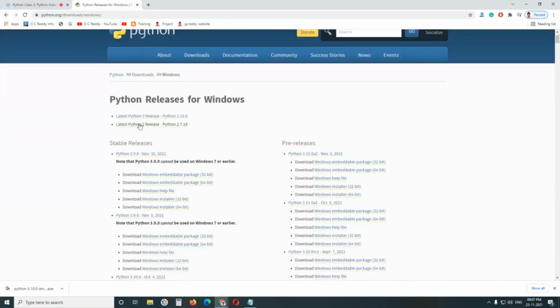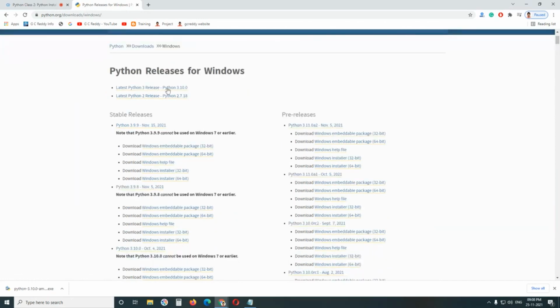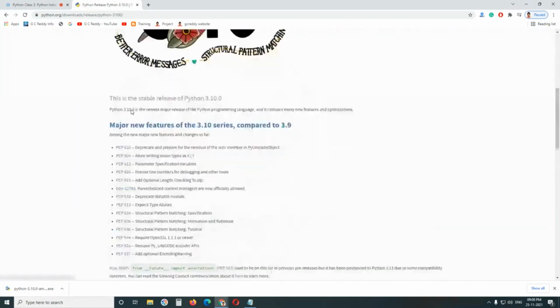Here observe the latest Python 3 and Python 2, the old version. Savitri, some developers developed some applications using Python 2. Some syntax also varies between Python 2 and 3. Still, they are updating Python 2, but you need not focus on the Python 2 version. Focus on Python 3. Just a minute. If you click this one, here observe.